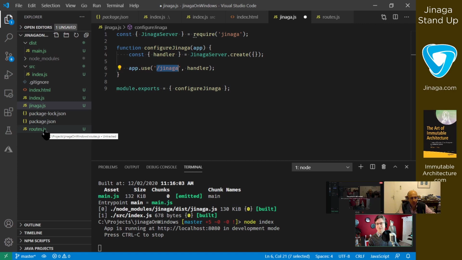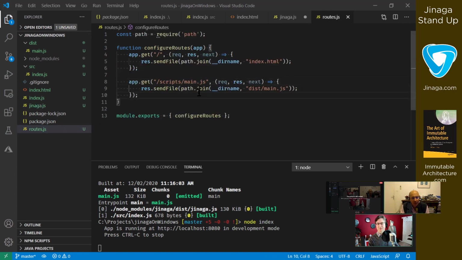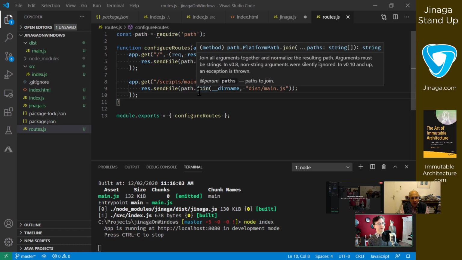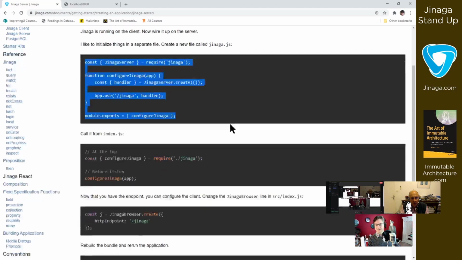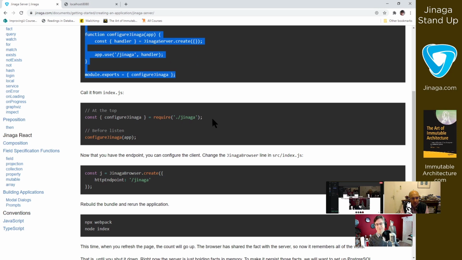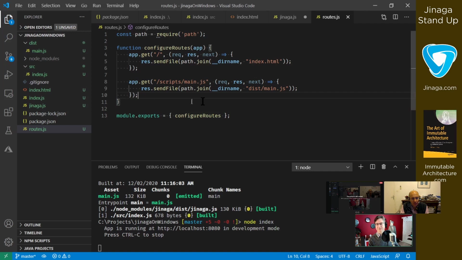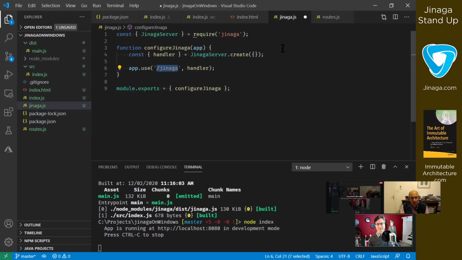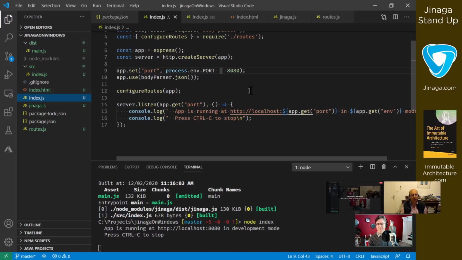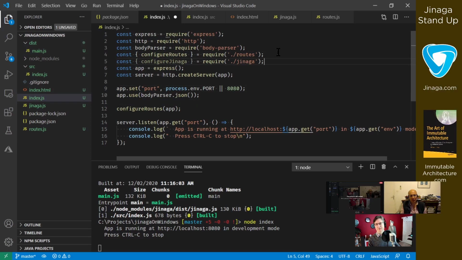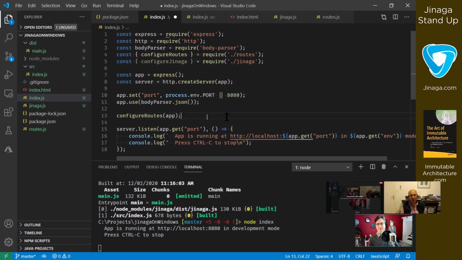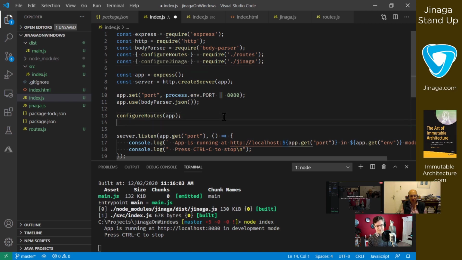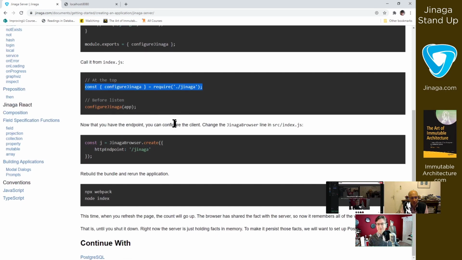So we then should be able to configure Jinaga inside of our routes. Or actually, I probably don't do it inside of the routes, do I? I probably do that inside of index.js. Yep. Even though it does set up a route, the point is that it configures Jinaga. So we import that, and then we call that here, configure Jinaga for this app, which is what they just said to type there.